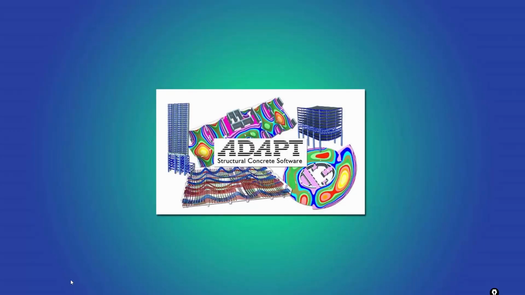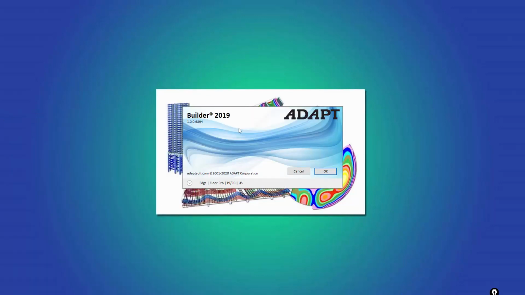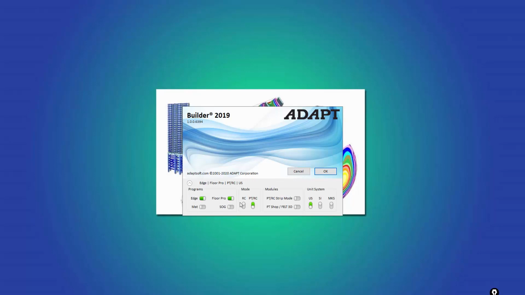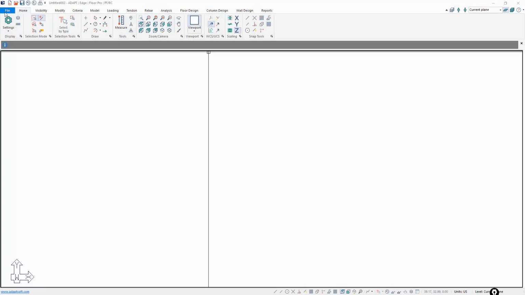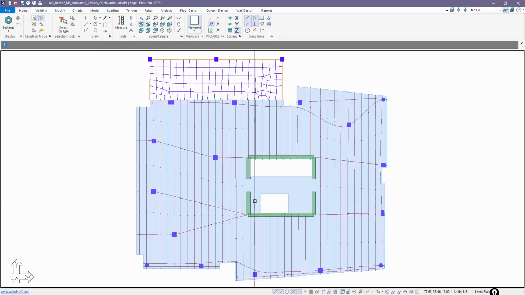We'll go ahead and launch ADAPTBuilder. This will be done in Builder 2019. Notice here we've selected Floor Pro. This has PTRC capability, modeling of post-tensioning. We'll go ahead and select OK, and then we're going to open just an existing file here.